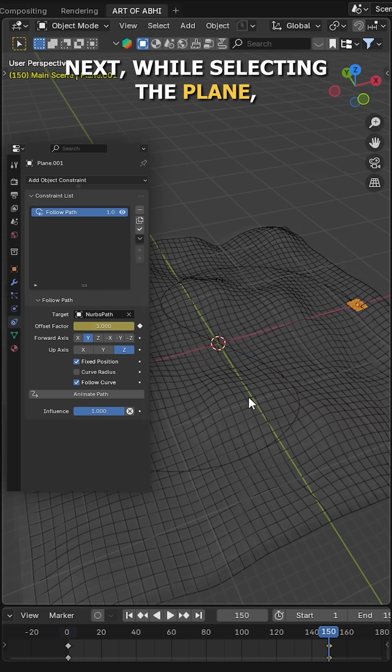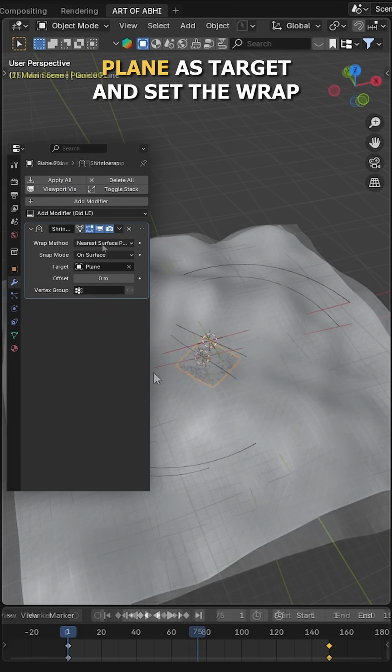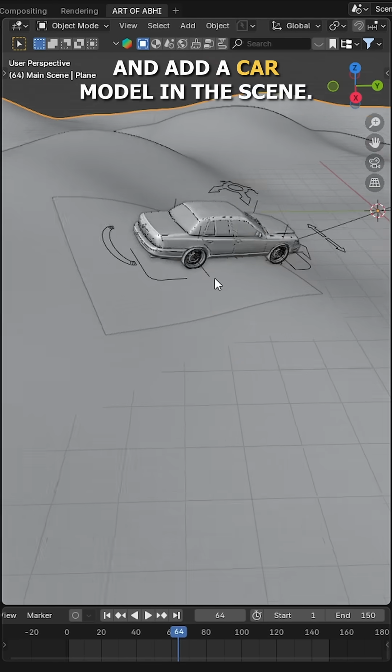Next, while selecting the plane, go to modifiers tab, add a Shrinkwrap modifier, select the ground plane as target and set the wrap method to project. Now import a car model in your scene.